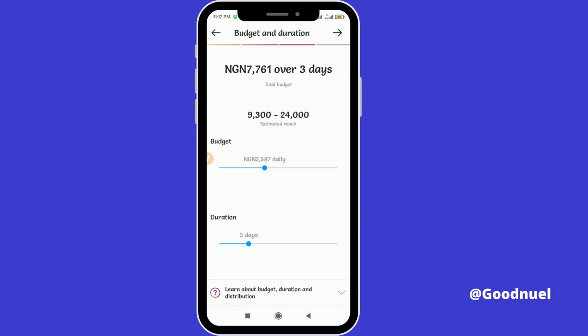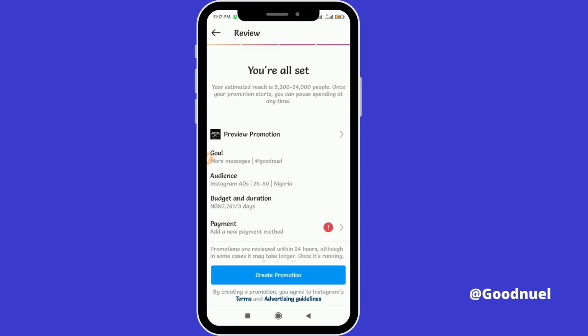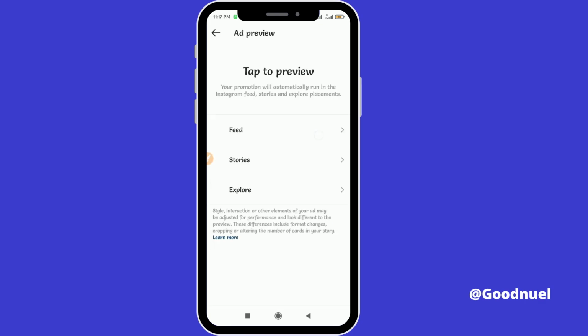So once you have that sorted, you can now click on continue, where we have our payment option. But before we come to the payment option, you can preview where it's going to show. So your ads will show on the Instagram feed, on the Instagram stories, and Instagram Explore. So these are the 3 places where your ads will be showing.